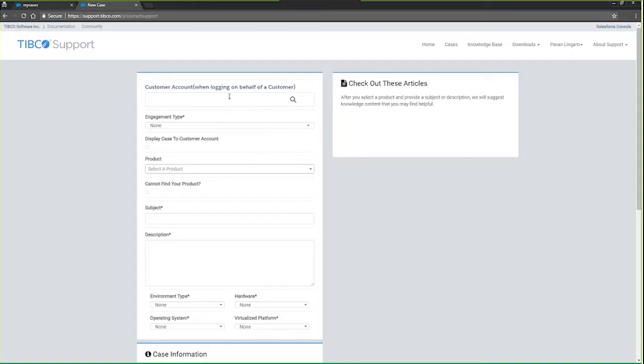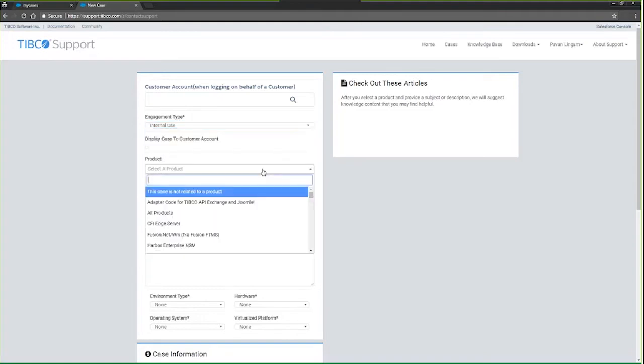Right. So I don't think any of you can see this one, the customer account, because I logged in with the TIBCO account. I see this. This is typically used by TIBCO employees if they're logging a case on behalf of somebody else. So I'll just say internal use for now, and I'm going to select TIBCO Spotfire Server.